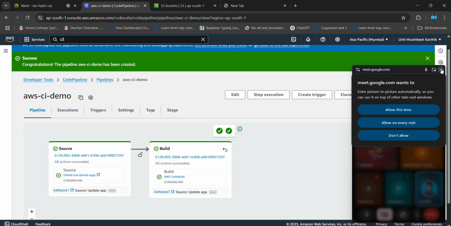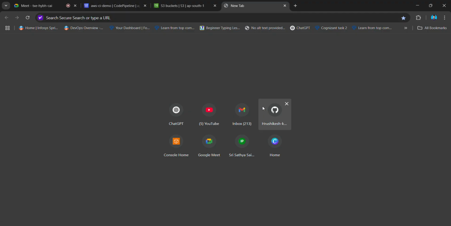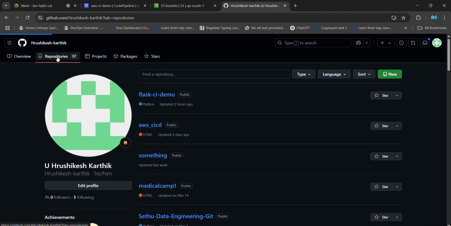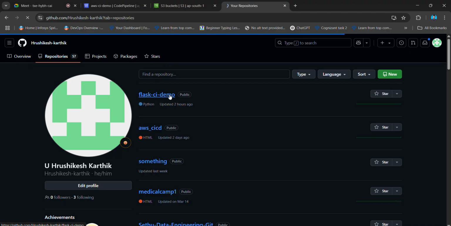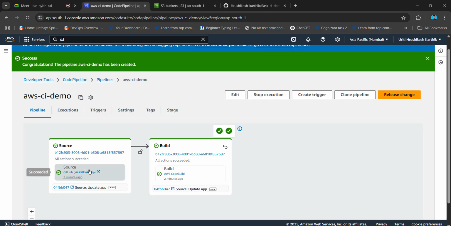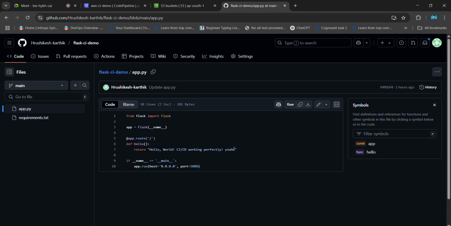Okay, both were successful. That's fine. Okay, let's check by adding. What tab do we have here? Very well, we got another tab. Okay, let's make a change in our repository. I'll make a basic change. You can see both the stages completed successfully. Code build is also done successfully. Let's check what happens if I update it. Okay, I'll remove this here.